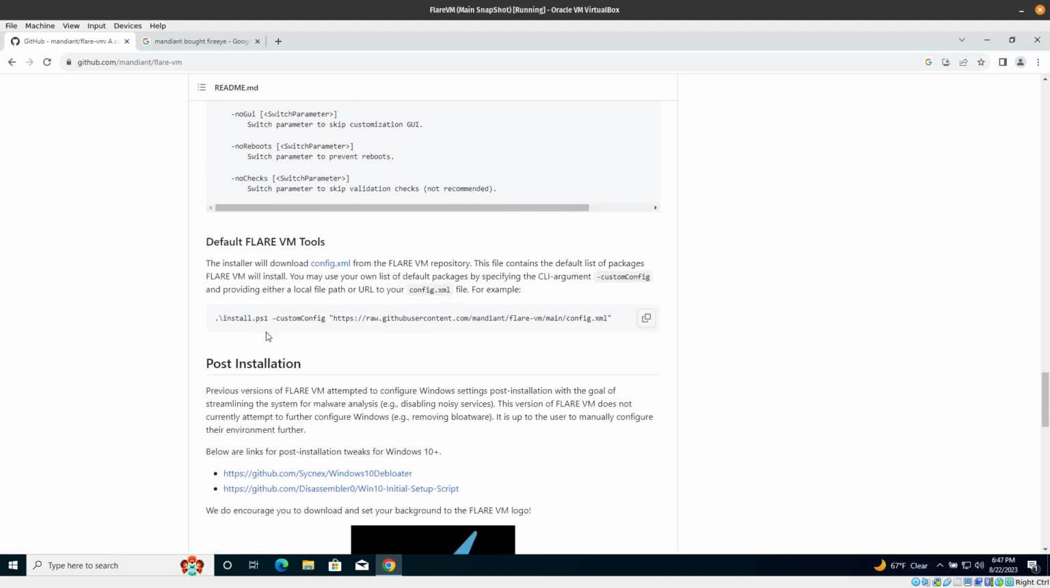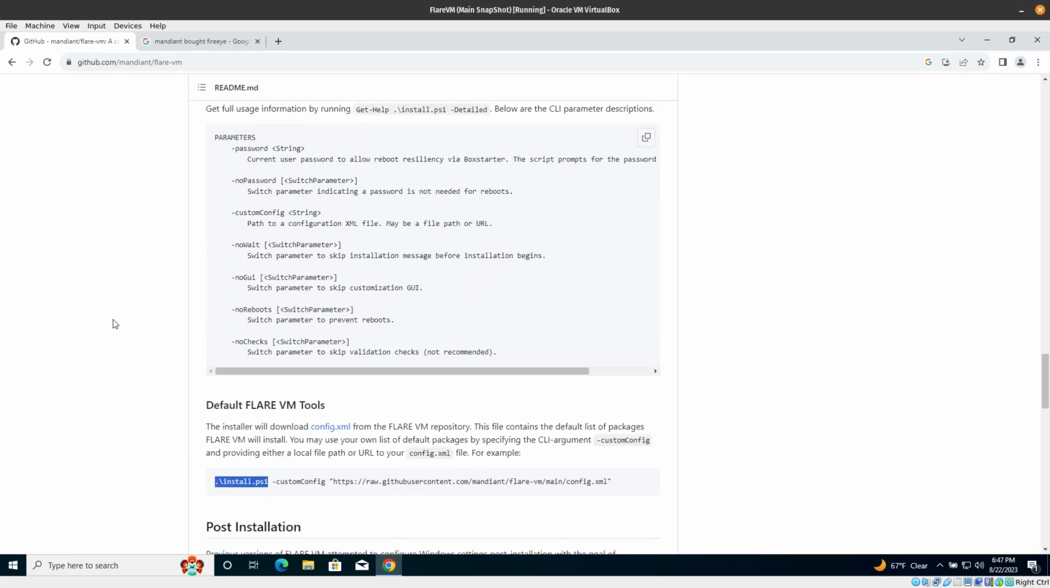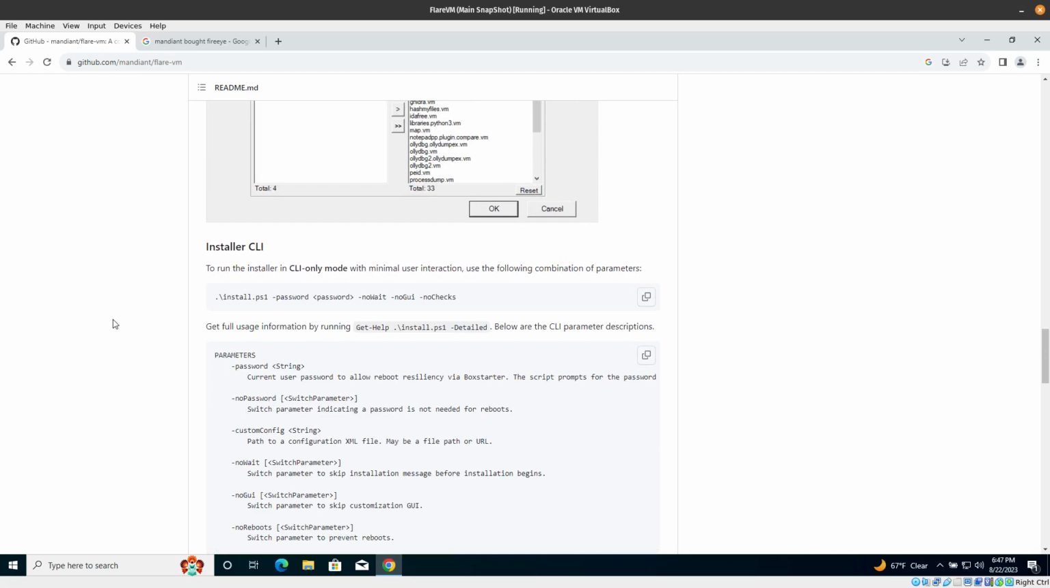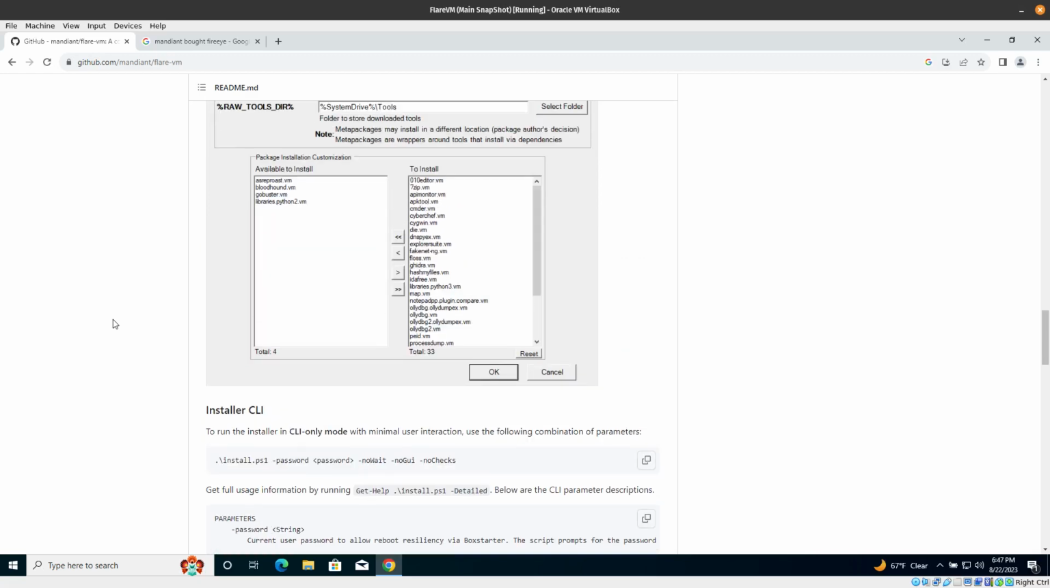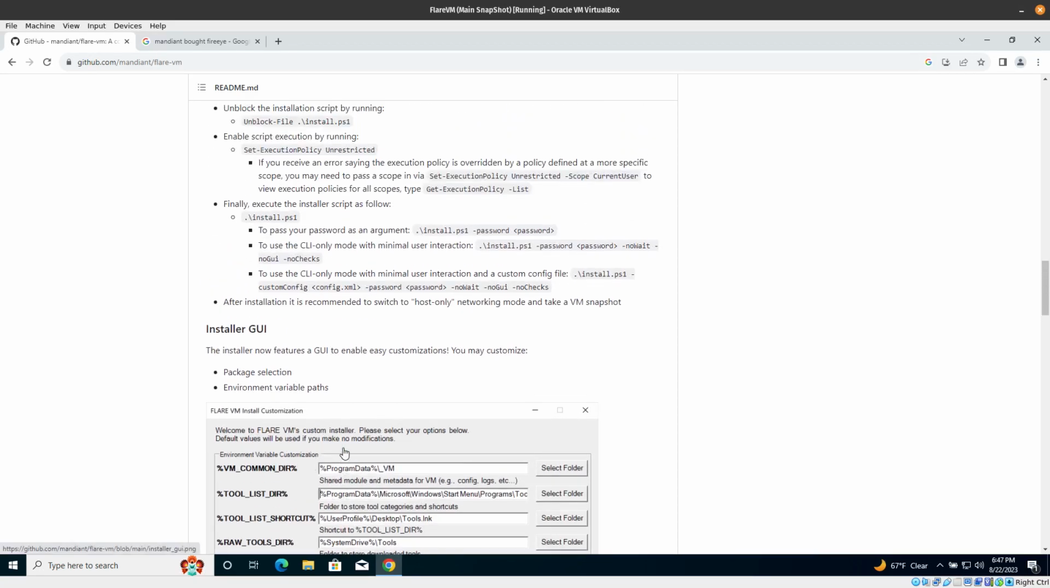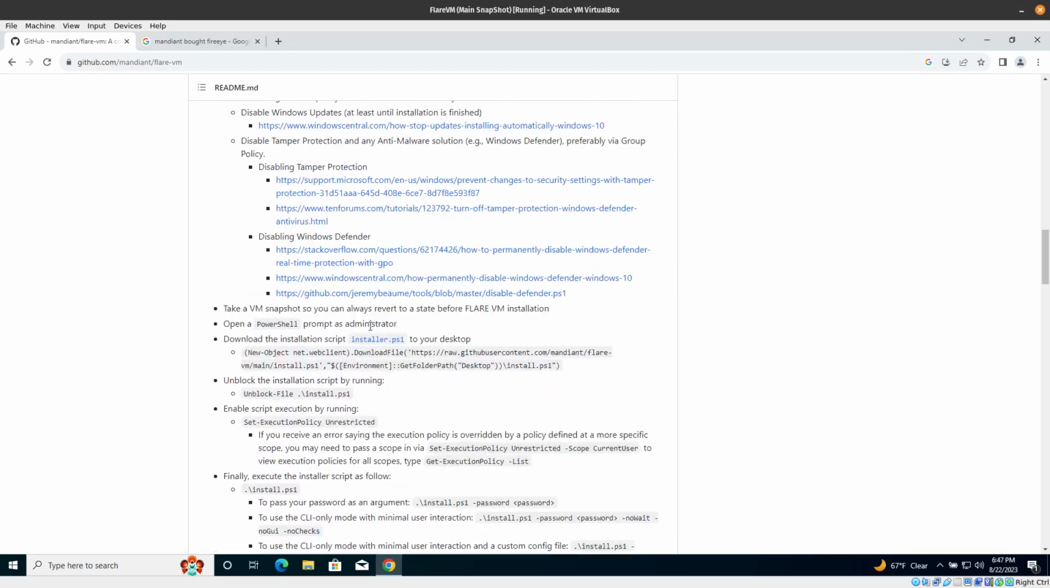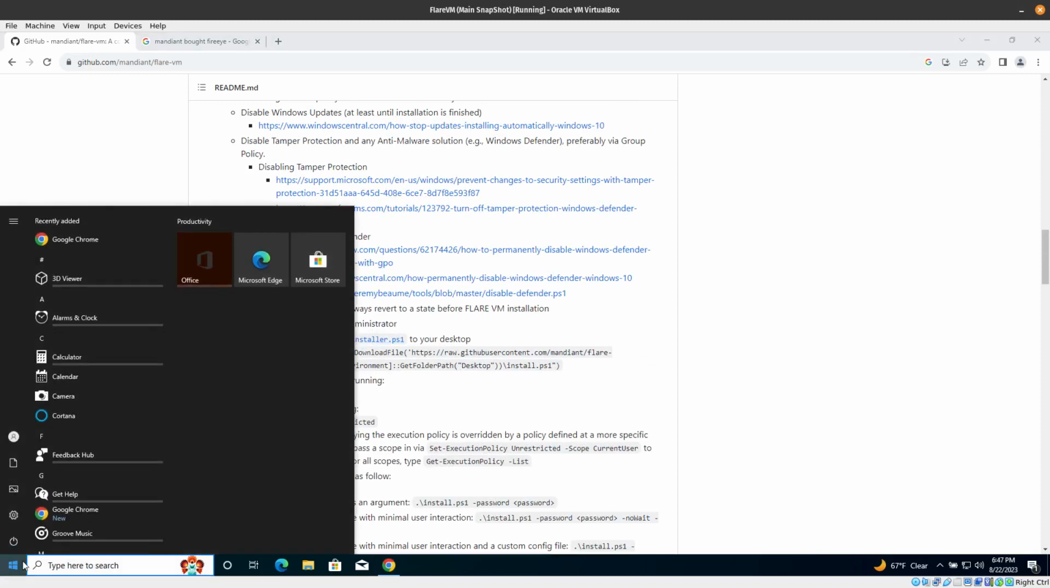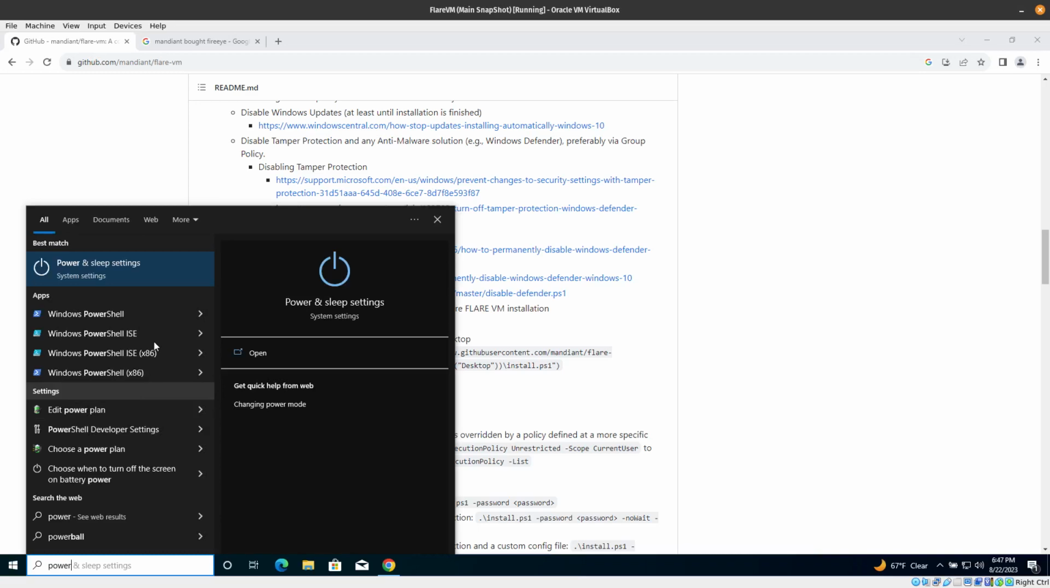But what we actually want is, here's more documentation. Here's the install.ps1, which is a PowerShell script that we want to install. So here, if you want to do the CLI mode, that's what we're going to be doing, the CLI mode. So let's go ahead and copy that over here. Blah, blah, blah. So here's the installer. All right. So what we need to do is open PowerShell as an administrator, right? Run as admin.